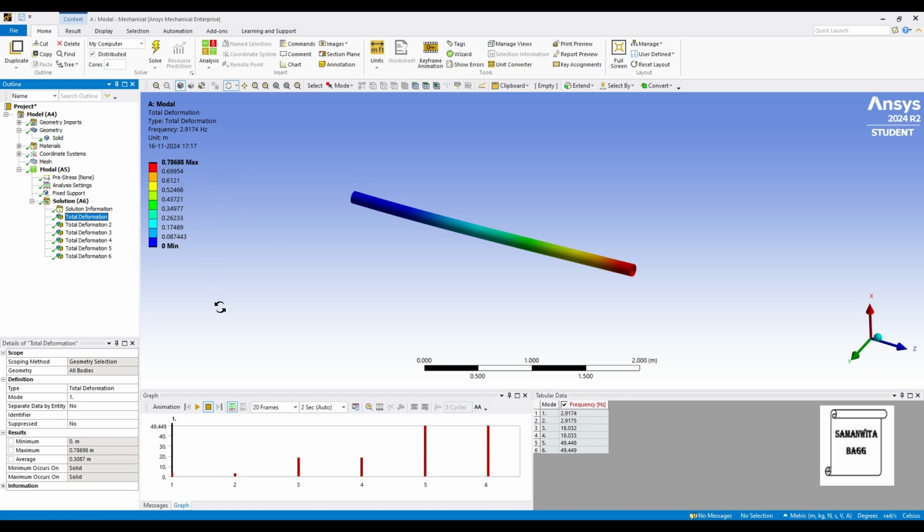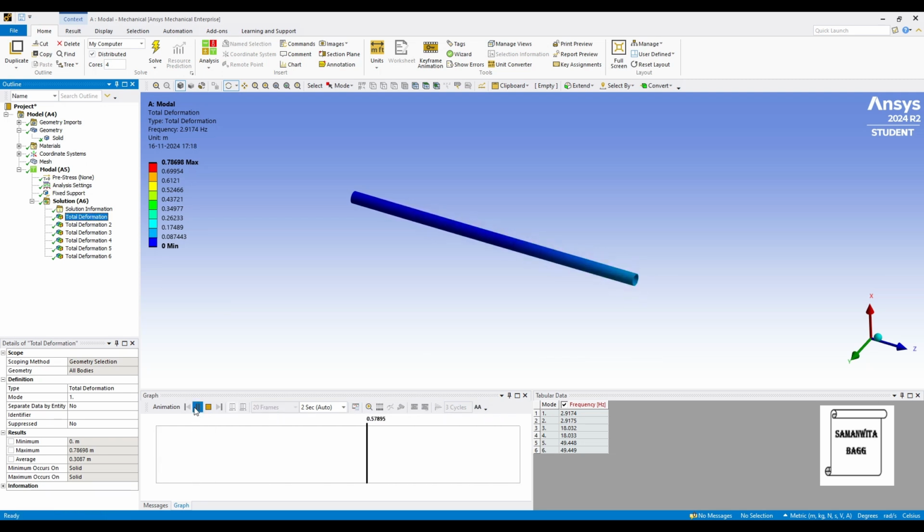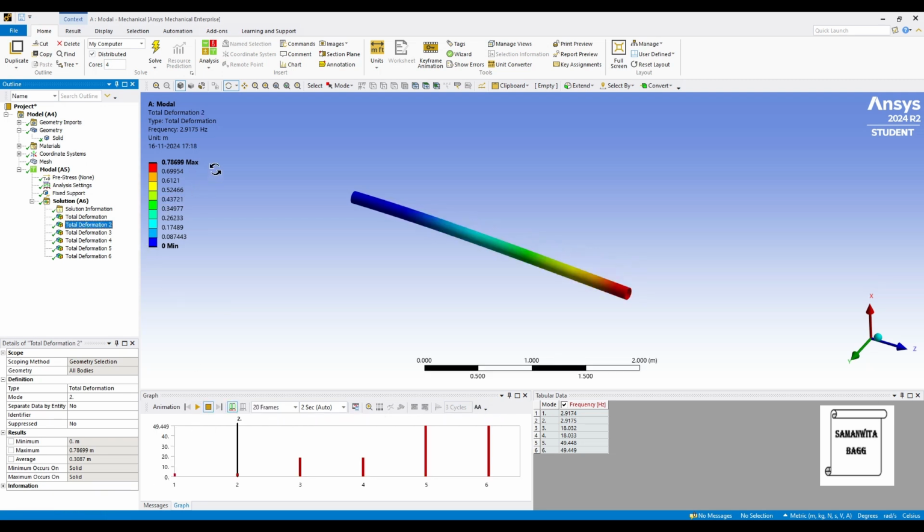Here again you can see for the first and second the frequency is 2.91 Hertz and the deformation, as I can see, is 0.78 meters. You can animate and check the result. You can see the values are approximately the same for first and second one. Third and fourth one, again the deformation and frequency will be the same, just the pattern of motion will be different. For the fifth one and the sixth one, again the frequency is same and so is the deformation, only the pattern of motion is varying. What is important is the value of frequency and the deformation.